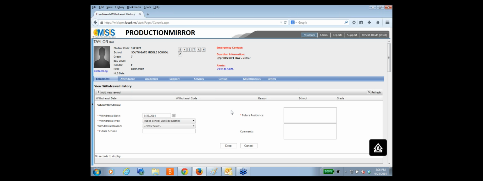In addition, you can edit withdrawal records that your school has created. So if you've already created withdrawals this year and you made a mistake, say for example you L'd out a student on the 22nd and it should be the 23rd, you can go into that record, click on the edit button, and then make the appropriate change.